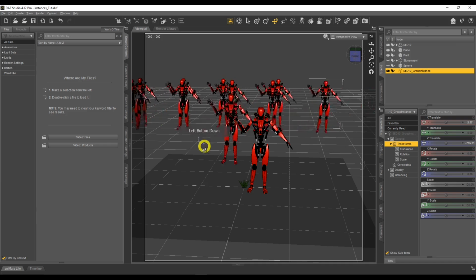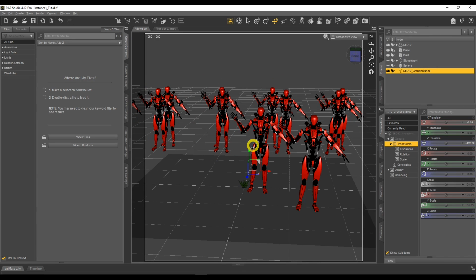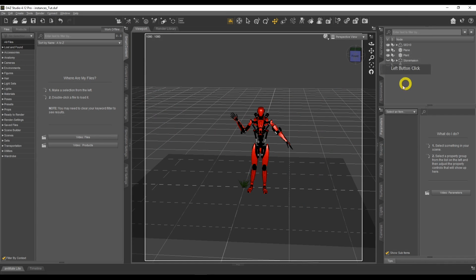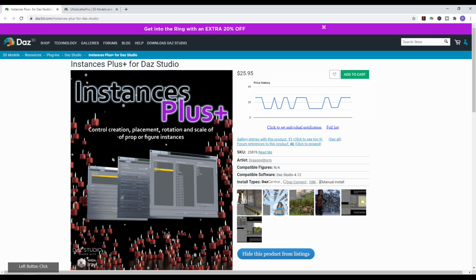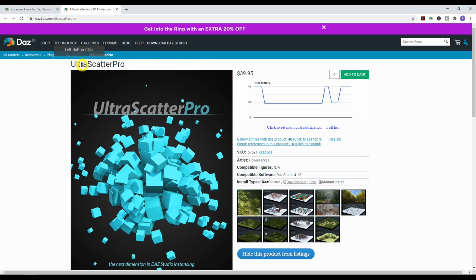Very cool indeed. So there you can see instances are very powerful, but with one major caveat, which is we can only control what the original one does, the original figure that everything's based on, or the original item, and we cannot control where these are placed until now. So we've got actually two plugins I'm going to look at right now. So I'm going to go to the Daz 3D website. The first one I'm going to look at is Instances Plus. And the second one I'm going to look at is Ultrascatter Pro.